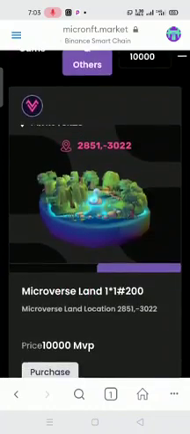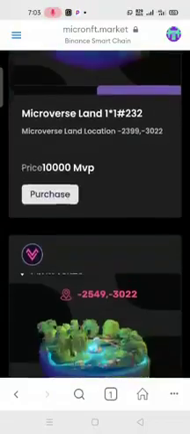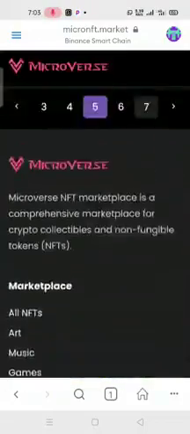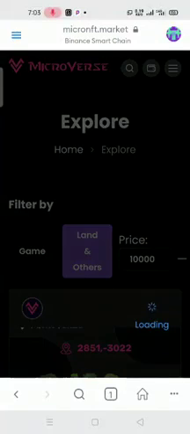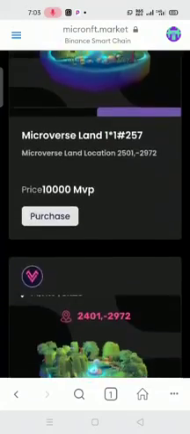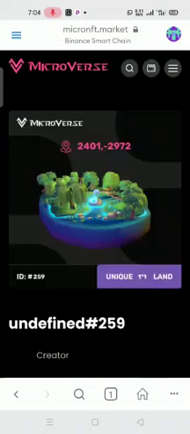Continue going down and see, okay, you have seen this is land now. You can see this is virtual land. You can choose to still go down, so you will get the ones that people are not already buying. Continue going down. Okay, these are lands now. When you want to, let me buy this one, you just click on purchase.